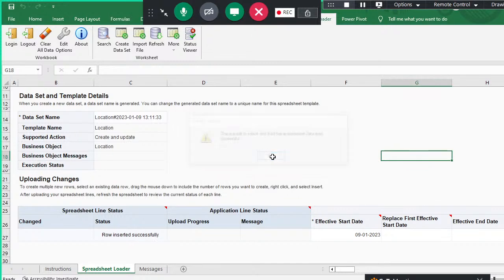So you can see the row inserted successfully. So by using this spreadsheet, you can add a location to the application. This is how you can create a location in the application.